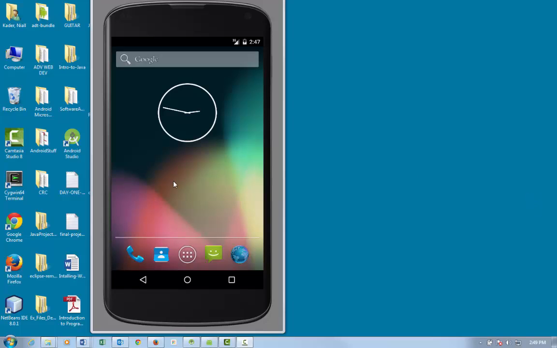Here I've got my emulator up and running, and I want to show you something. Now, whenever you run an app on your emulator, that app actually gets installed on the emulator, and it's just like a real phone. Here's the home screen, or what is it, the app launcher screen.